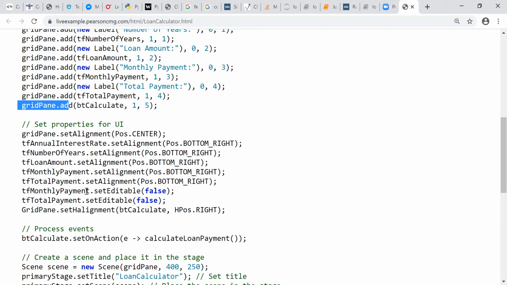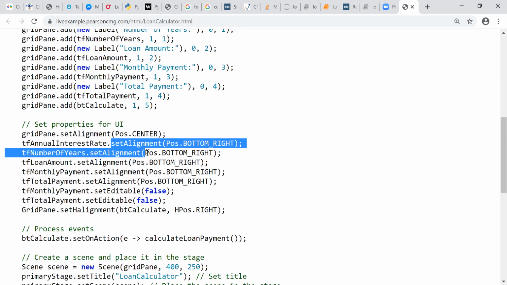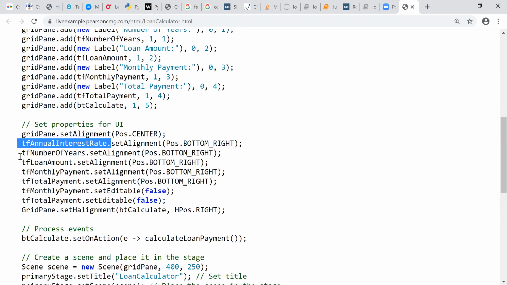And then over here we just do some alignment. Set a property for the UI, where UI means user interface. Where you want your pane to be located? Here it says I want to locate it in the center. And you also want to do alignment for each of the fields, for each of the controls. How do you align it?